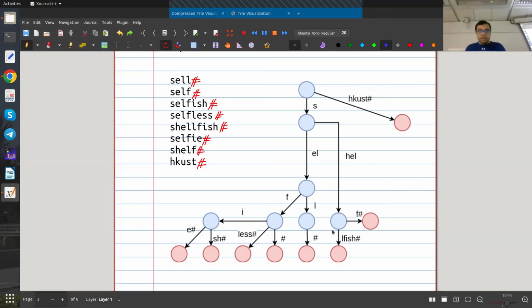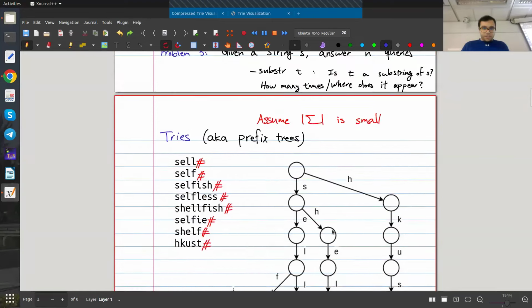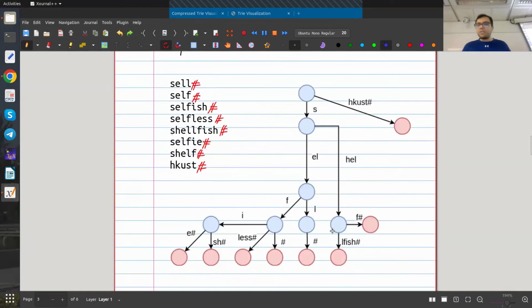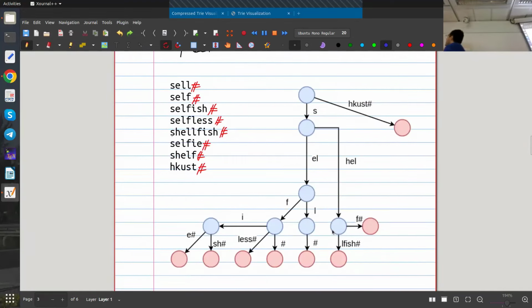Okay. But the thing I want you to realize here is that instead of working with just a normal trie, I can always work with a compressed trie. Right? So I can always just insert and search and delete and do all of the things that I was doing on the compressed version already.